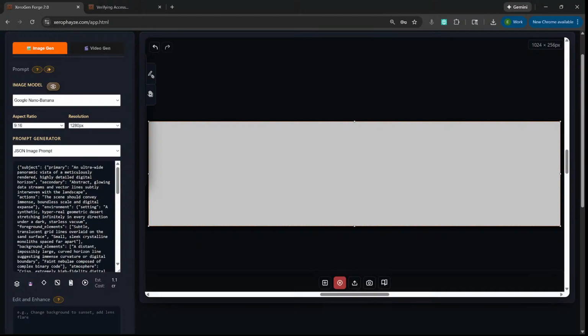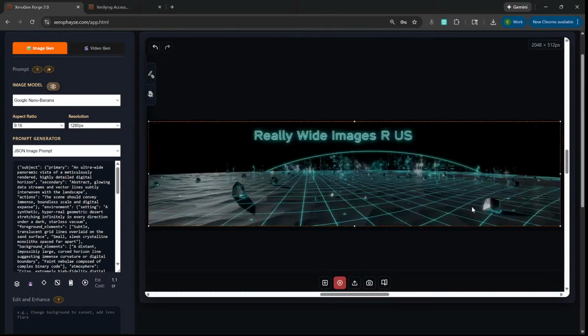Yeah, hold on. Anyway, I'm probably going to have it going. So there you go. You get a nice 4:1 aspect ratio image. Really wide images are us.